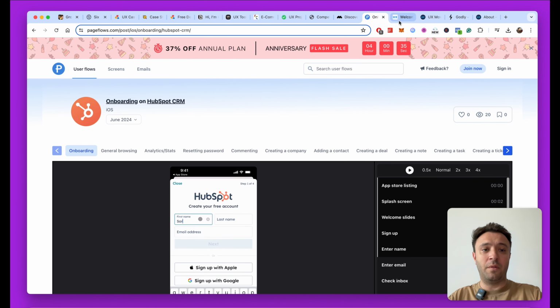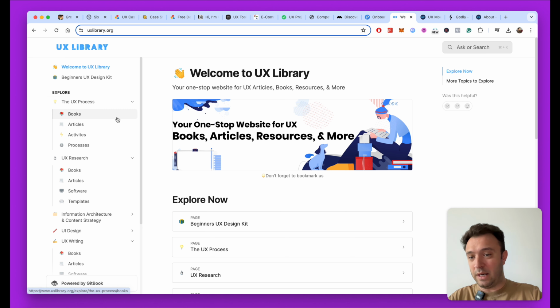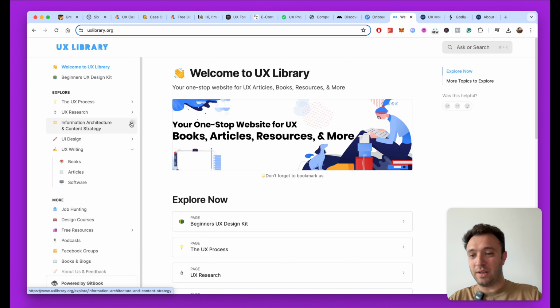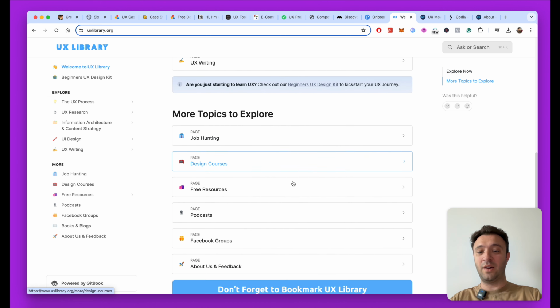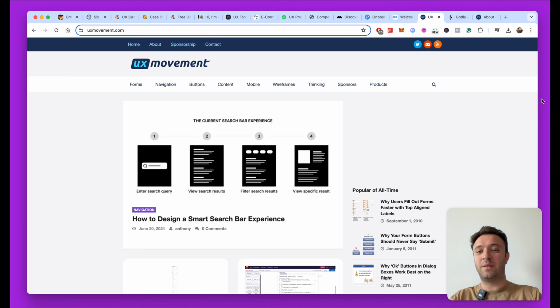Okay, so the eighth one, I believe it's called uxlibrary.org, and this is the right amount of everything. You can see how they provided books, articles, activities, and processes in each category: process, research, information architecture, UI design, UX writing, and so on. Information related to jobs, design courses, free resources, and so on. So this one is very, very useful. Bookmark it ASAP.